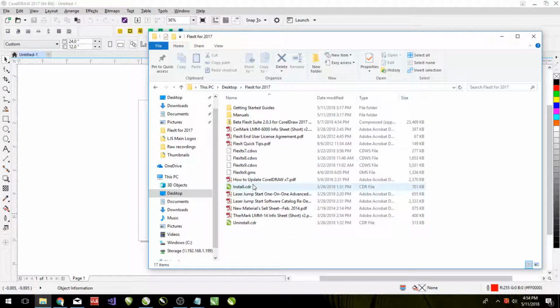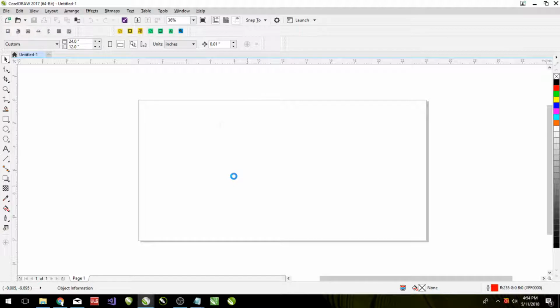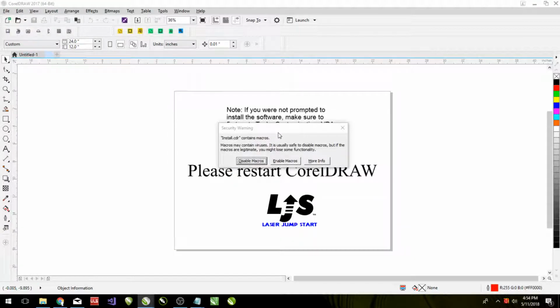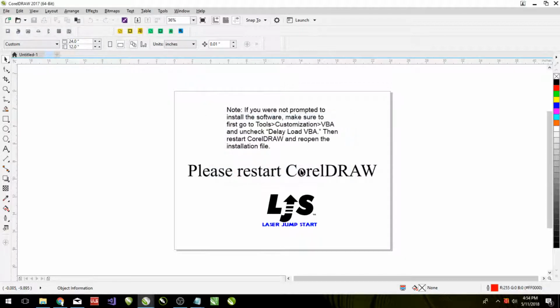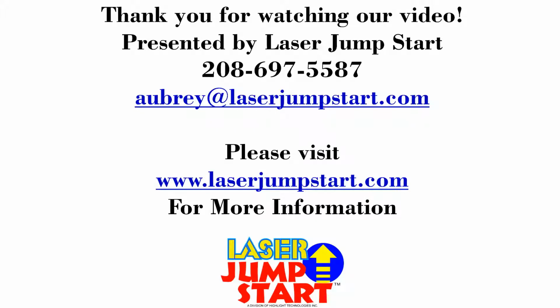Go back into that file and let's run this installation. So a couple of pop-ups will appear. First one, we do want to enable macros, as this is a macro. Yes, we want to install it. And then it is installing in the background. It does take a short bit on 2017, and so once this is completed, all you have to do is close out of CorelDRAW and then reopen it, that is restarting it, and you will have access to the FlexIt suite. And that's that.